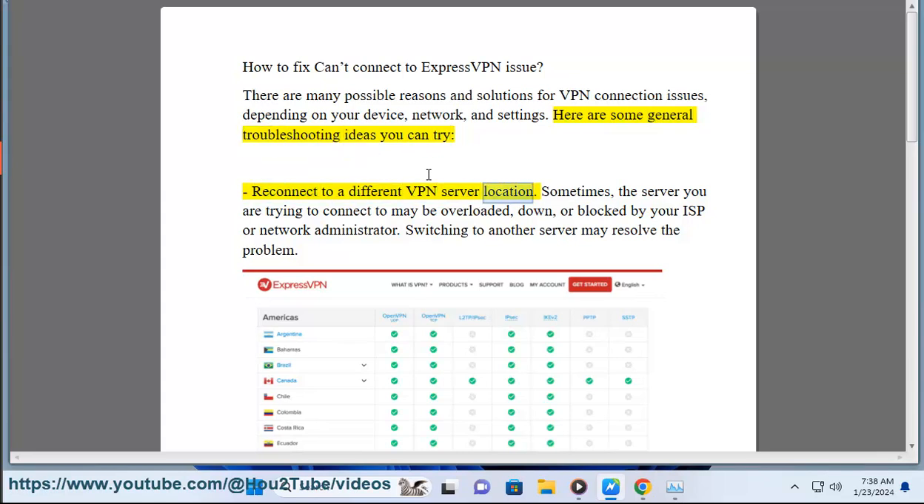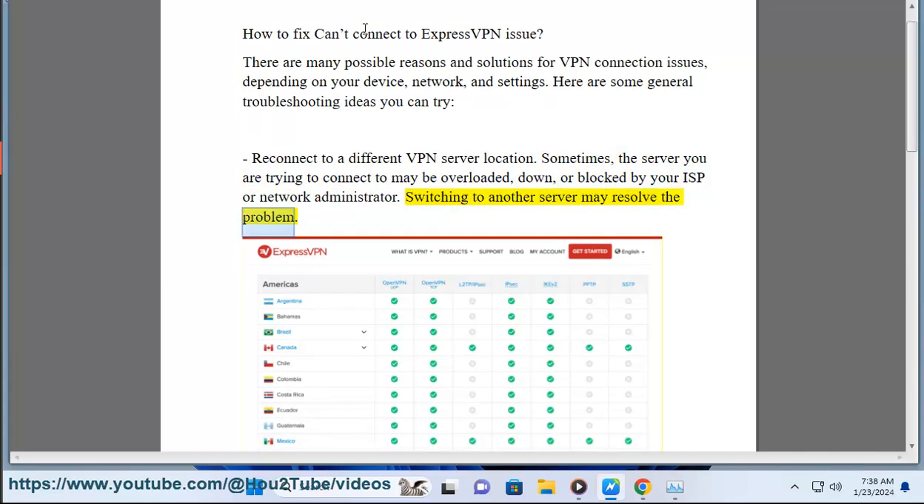Reconnect to a different VPN server location. Sometimes, the server you are trying to connect to may be overloaded, down, or blocked by your ISP or network administrator. Switching to another server may resolve the problem.